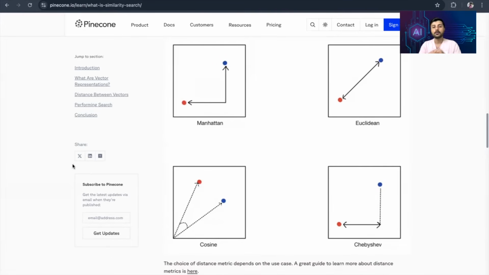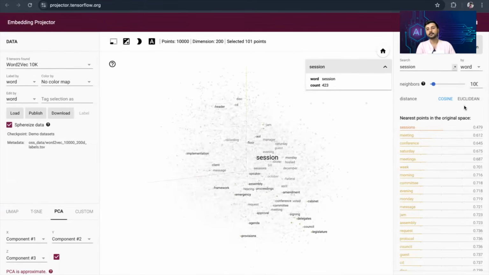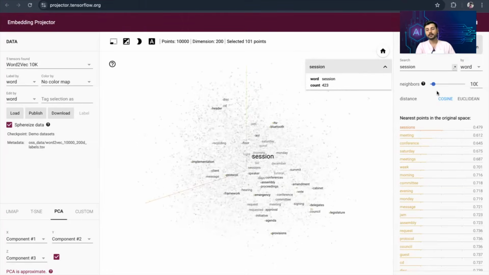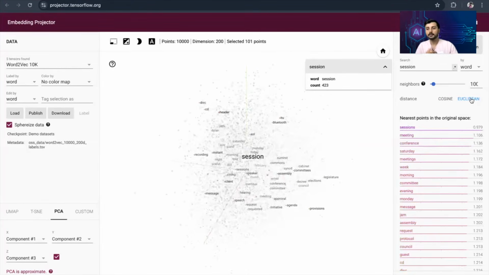Now, which words are similar to each other? How can we find that? By finding the distance, any of these distances. In some cases, we'll use cosine. Like here, if you look at this embedding, by default cosine is selected, but I don't want the cosine similar words of this session. I want Euclidean similar words.